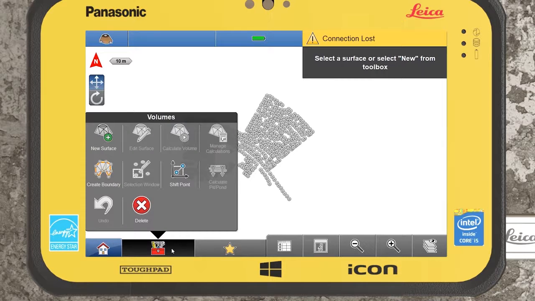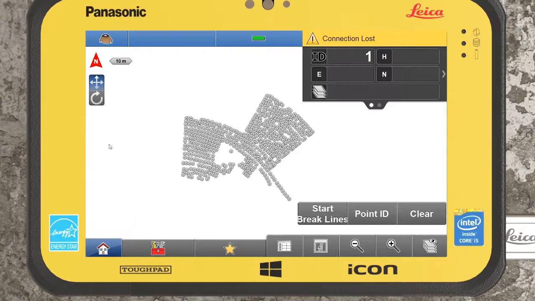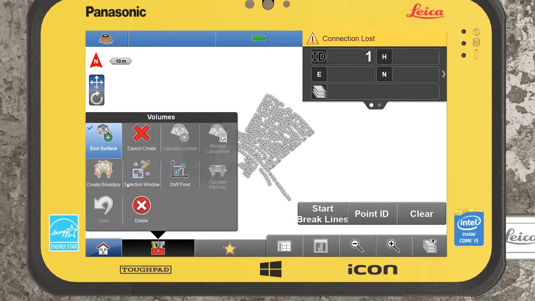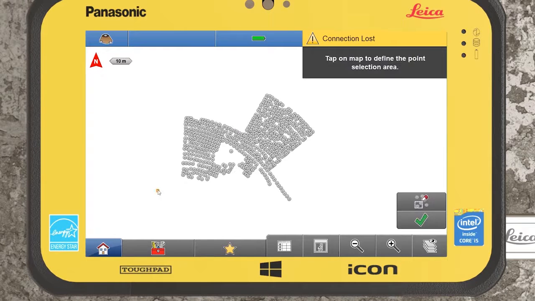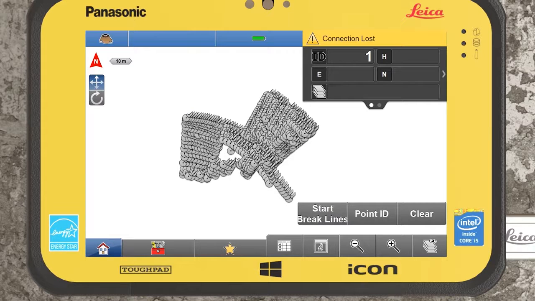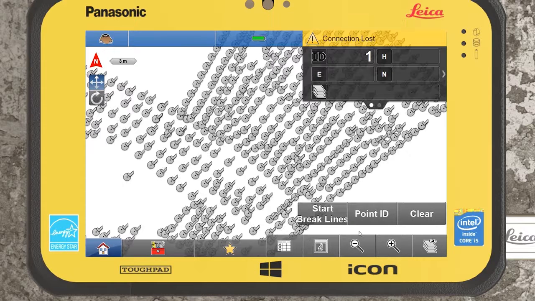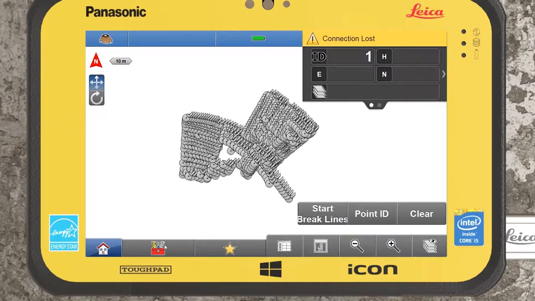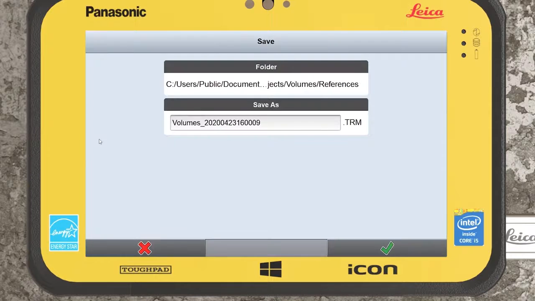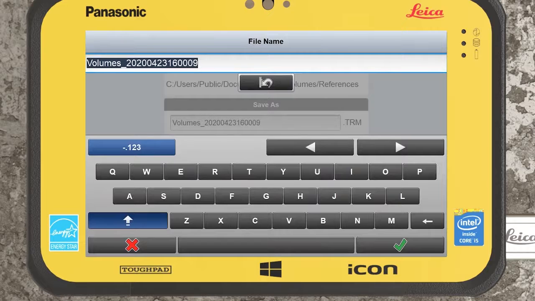Or if we're just looking to do a quick analysis, we can come in and select new surface, selection window, and we can start selecting all around our points. We can select green tick, and we can see here they all come up with the ticks on them to say they're going to be included in the surface computation. So I can then come up and select end surface, and I can call it slab as built.